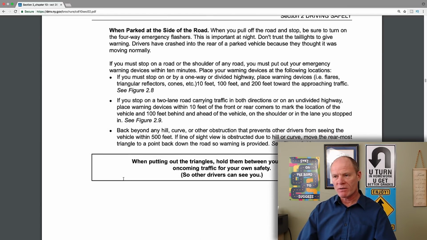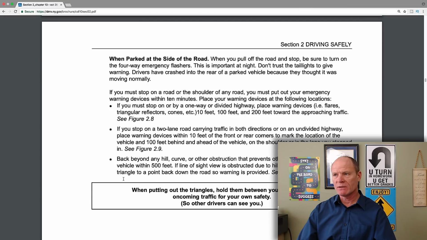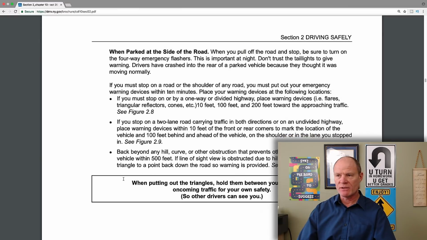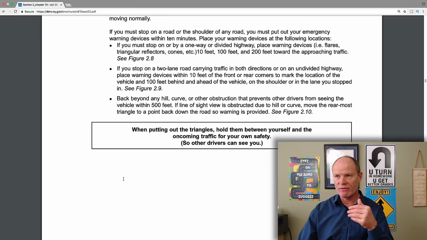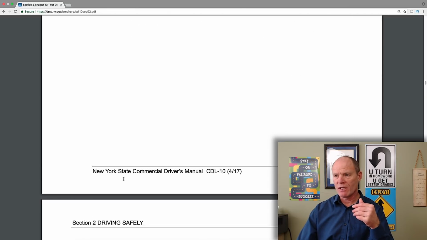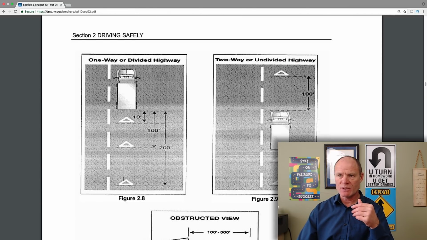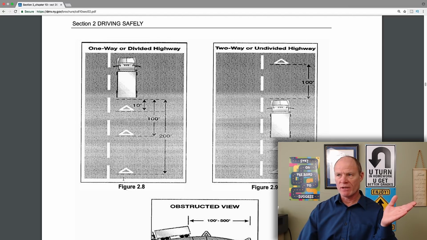All right, so when parked on the side of the road, you might have to put out triangles. Place your warning devices at the following locations. Triangles, reflectors, so it's 10 feet, 100 feet, and 200 feet. If there is an obstruction, it's going to be 500 feet where you're going to put them, and there are some diagrams here in the manual, as you can see as well. So, one-way or divided highway, two-way or divided highway.